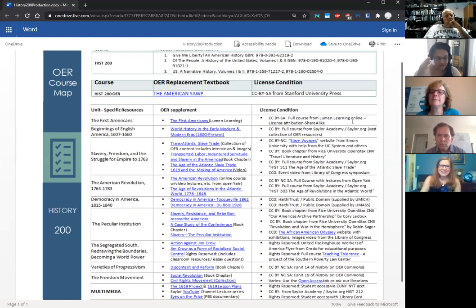We found all the OER and CC0 content that we could for these first Americans, for the natives, for the English coming to America, and slavery. We went through and found a lot of really great things, but we also went back to centuries-old books to look at firsthand accounts of how people thought about the peculiar institution. And then we provided a lot of interactive media for the students to react to.